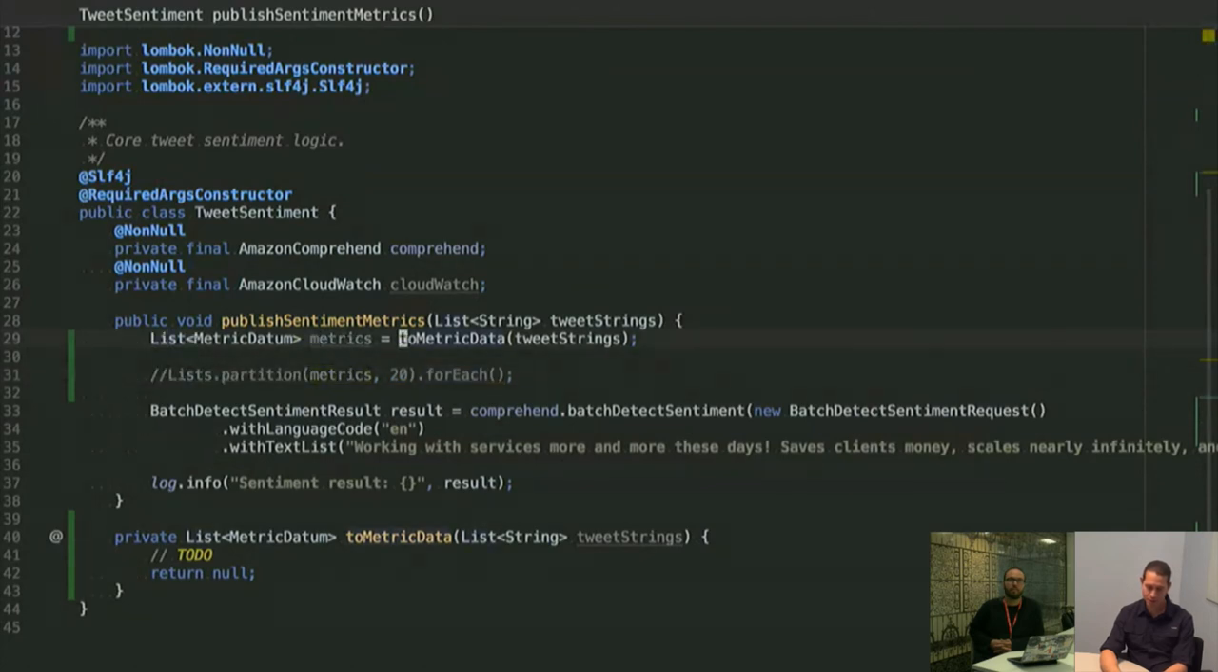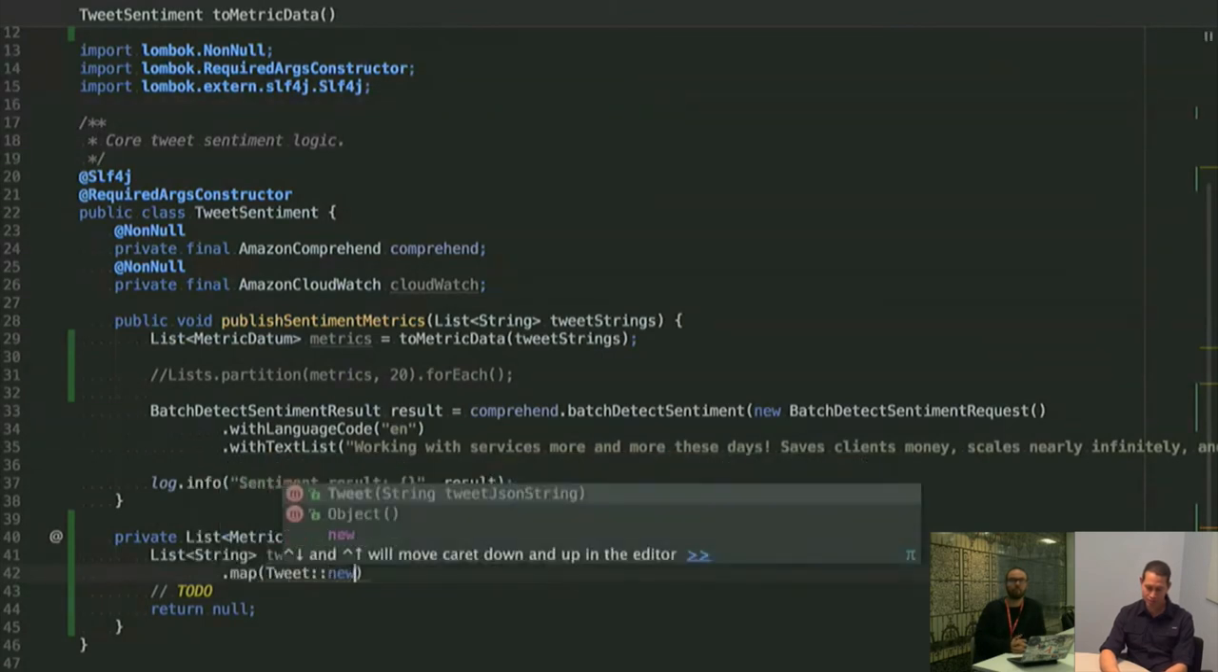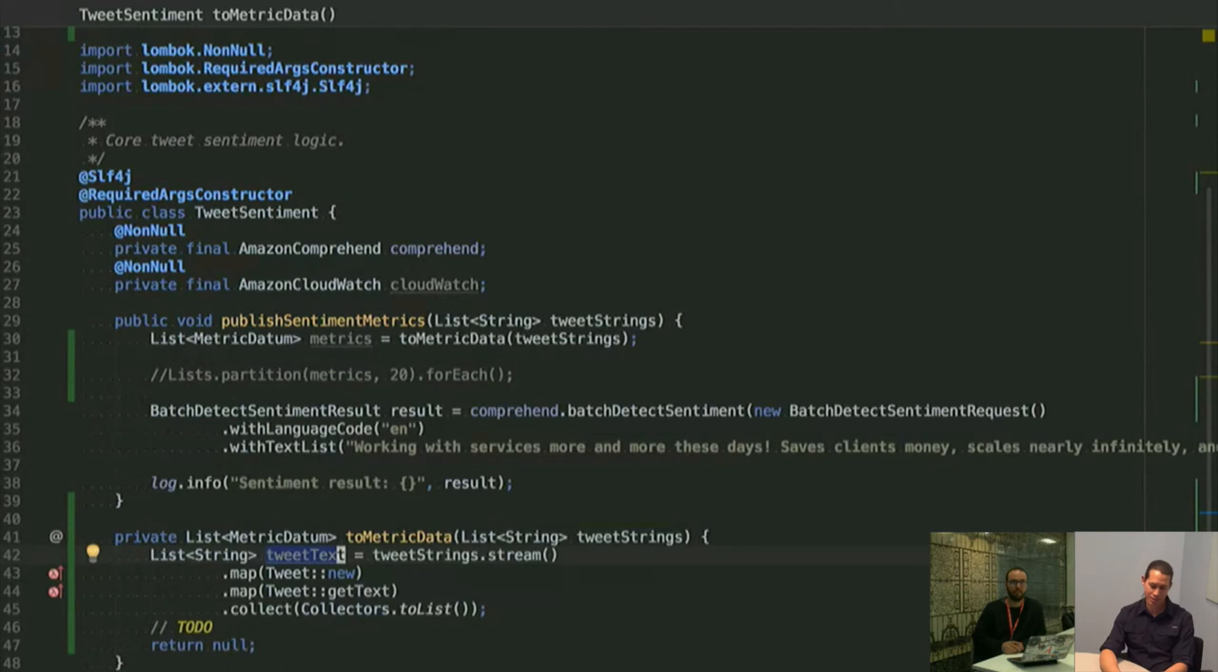So I really want to get down to taking these tweets and turning them into metrics. The first thing I need to do is convert them to the tweet text, right? So I can take my tweet strings. This is Java 8, so I have streams. I can map these, remember I have my tweet class, my helper class. It converts it to a tweet, and then I can extract the text out of the tweet, and change that to a list. So now I've converted my list of tweet strings into tweet objects, and then extracted just the text out of them and put that into a new list. So here's my tweet text.